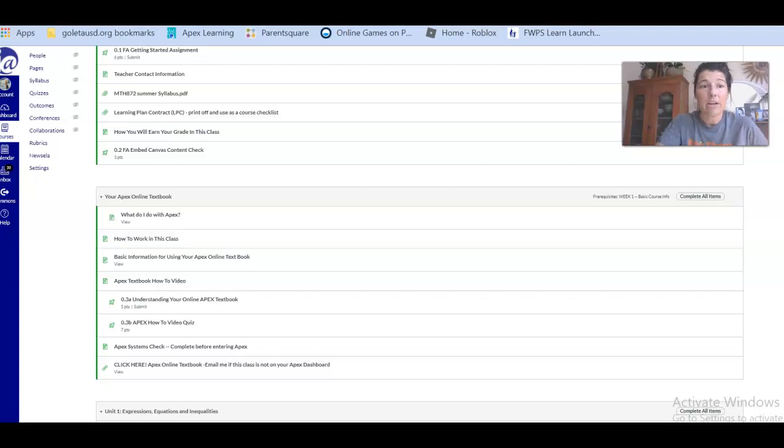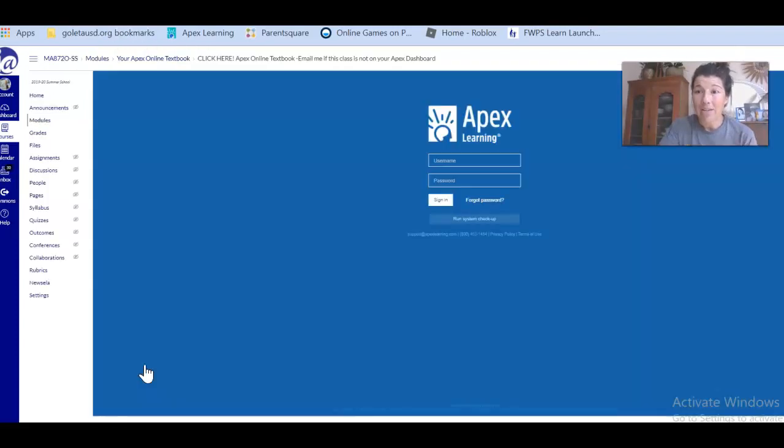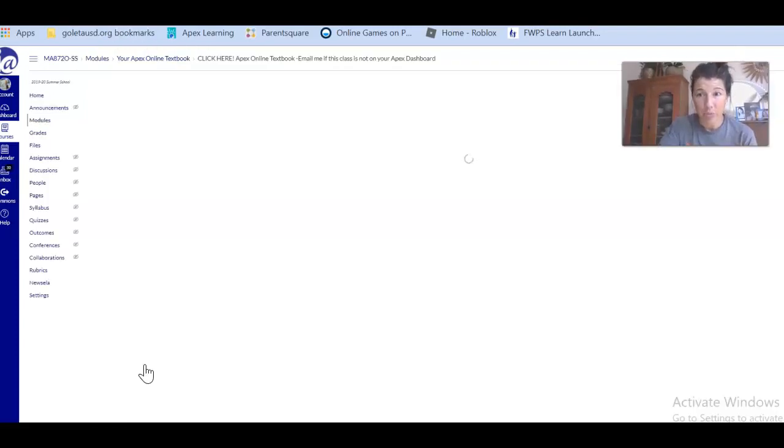So in our math class, there is an Apex module right here. And the very last link says click here. This is how you will enter your math textbook anytime you want to use it. So you click there, you will automatically be logged in to your dashboard.